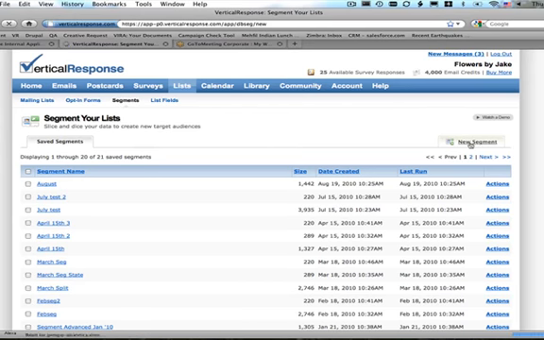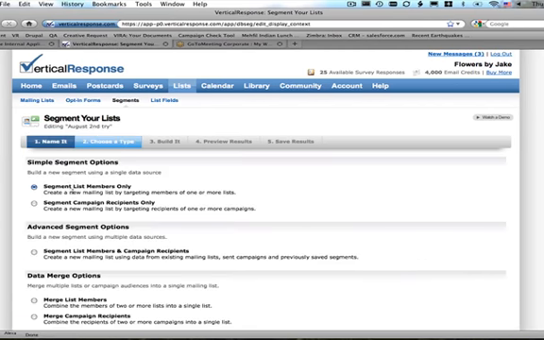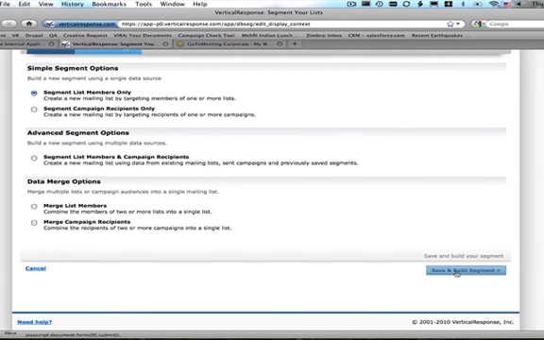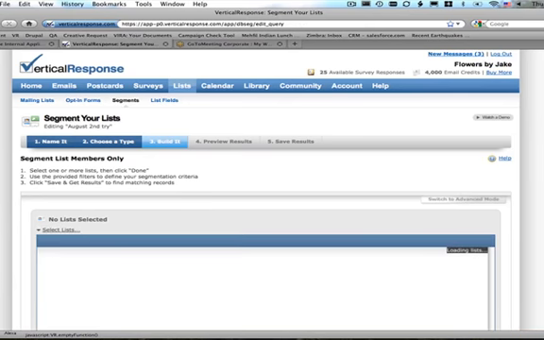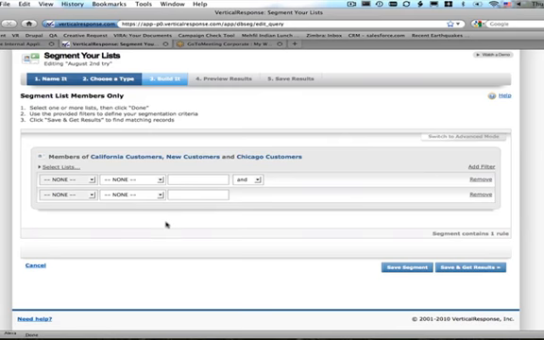So there's other things that you can split your list up by. So if you wanted to set up, I'm going to do, I have to call it something different. So I can go ahead and leave my segment by list members only, as I had done previously. Click Save and Build Segment. And then this time I can select a couple of lists if I wanted to. I could include the master list if I wanted to as well. So I can select those 3 lists, click Done, and then I could set up a filter.